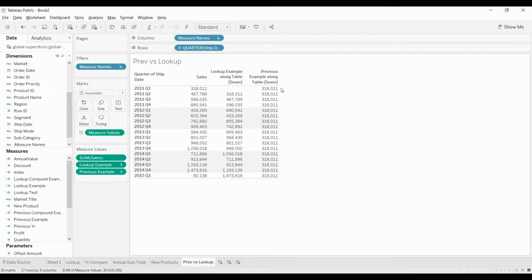This references the first value in the sum of sales. And then it's referencing its own column. It's referencing the previous value in that column. Whereas lookup is still referencing the sales column. After the first row, previous is going to be looking at itself.